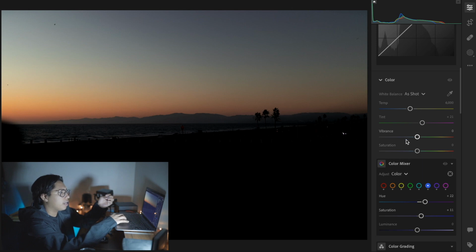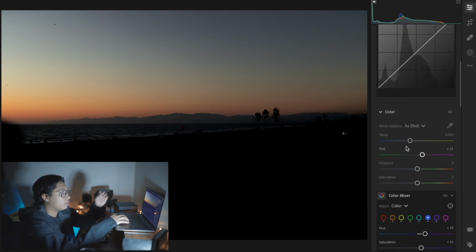Alright, and then now that we have this, let's mess around with our temperature and tints, and later on we'll just add vibrance just to add the colors in. So let's lower it down, and then we're starting to see the blues. Exactly, we're starting to see the blues here, and now I'm digging this.